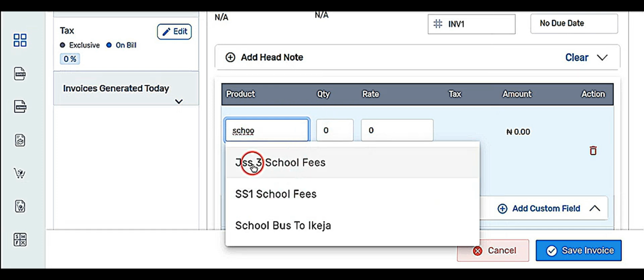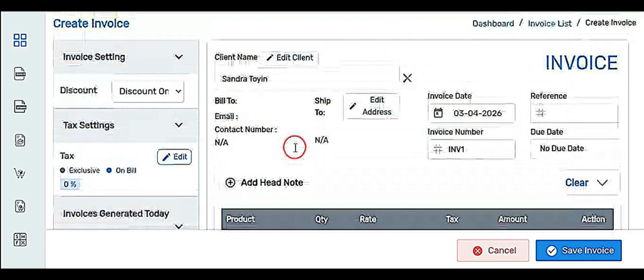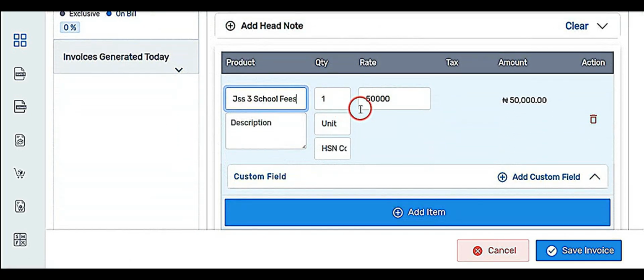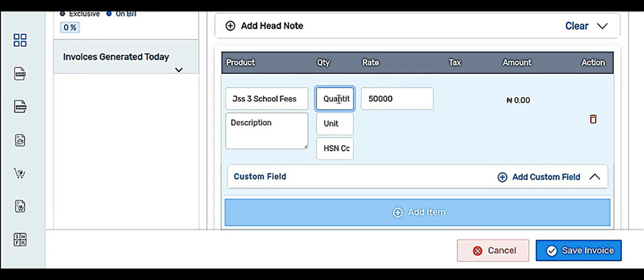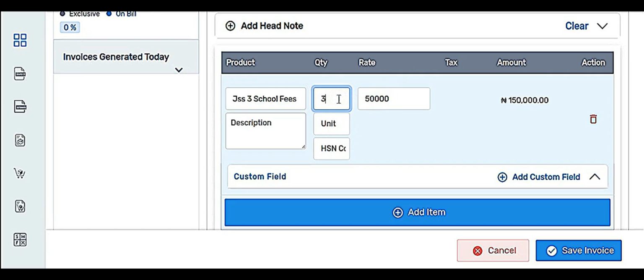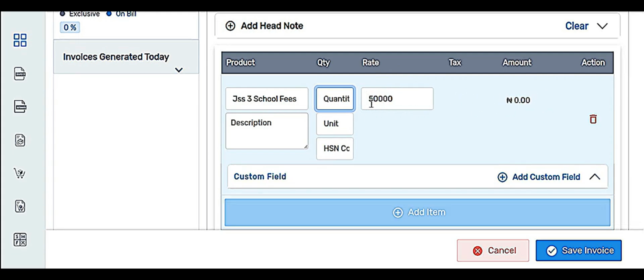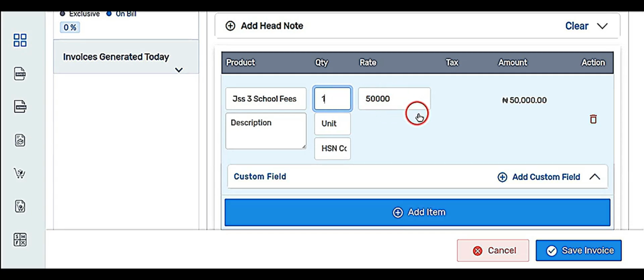So we're going to say GSS 3 school fees, because Sandra Toyin in this case is in GSS 3. If she's going to pay for first term, second term, third term, the school fees for GSS 3 is 50,000, and if she's going to pay for 3 terms, I'm going to put 3 here as the quantity. So 3 times 50,000 is going to give me 150,000. If she's going to pay for 2 terms, you can put 2. You can always customize the fee here in case there's a slight change in school fees. So I'm going to put 1 in this case. Then I'm going to add item.